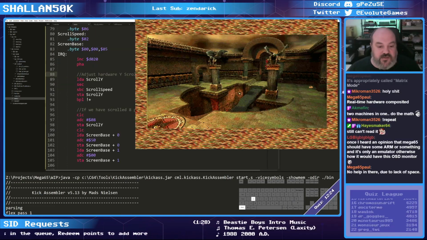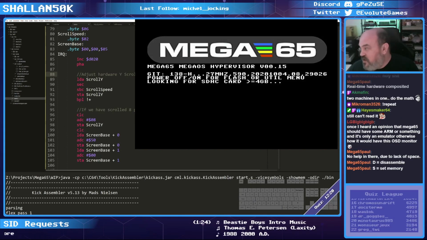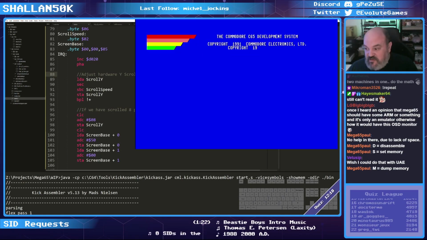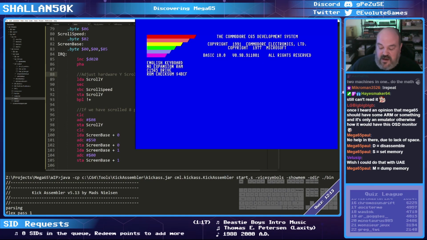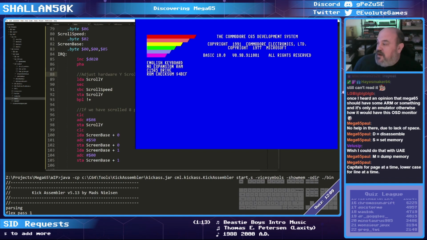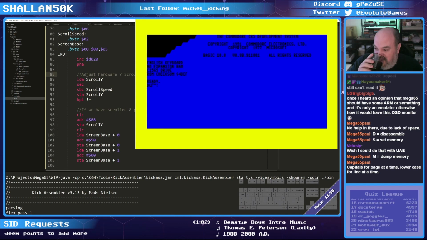Okay, so let me show you what this looks like then. Again, this isn't going to run in the emulator, so I've turned the emulator off. The reason it's not going to work in the emulator is because I'm expanding beyond the first 64 kilobytes of memory. I will try and figure out how to do that, and maybe on the next stream we'll get something that does work in the emulator like that.